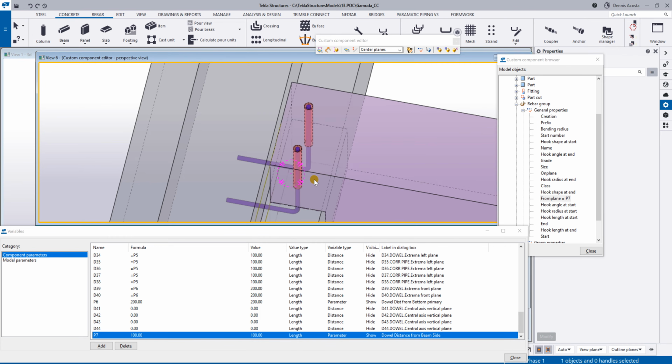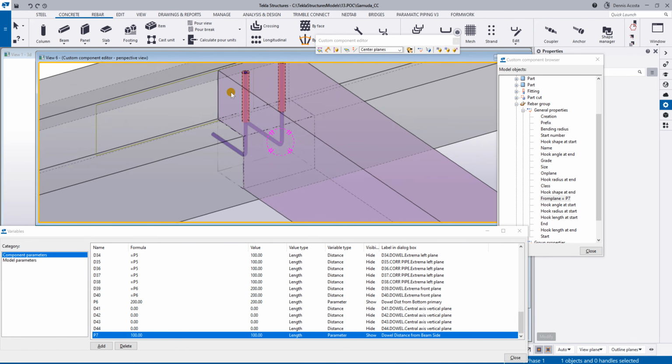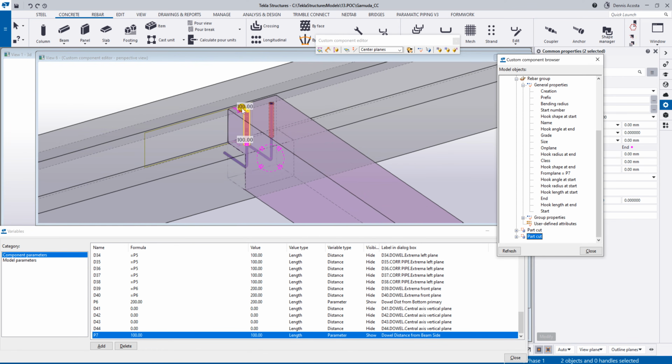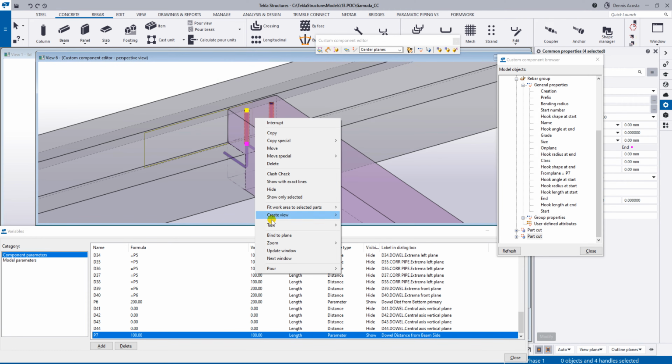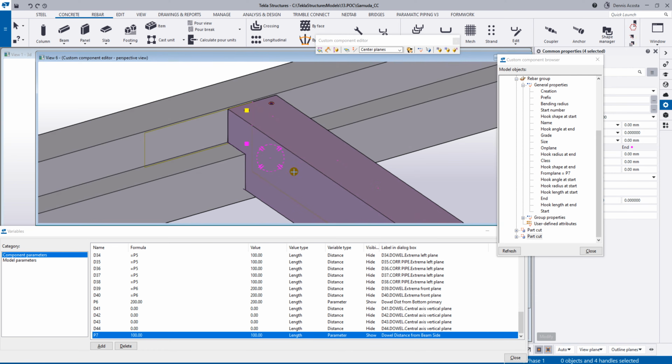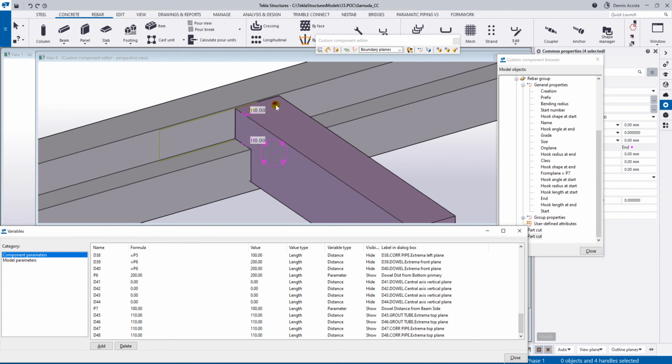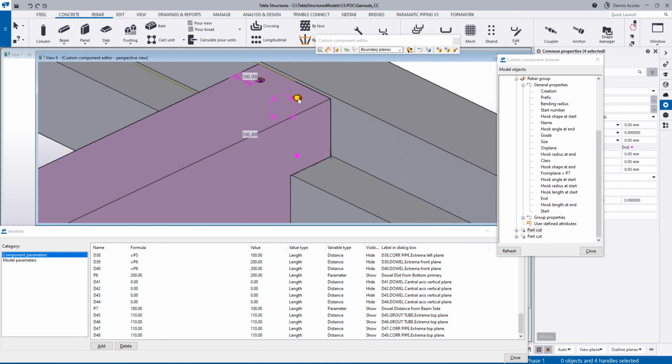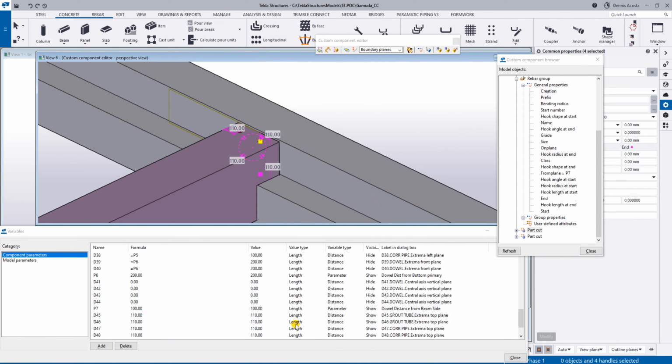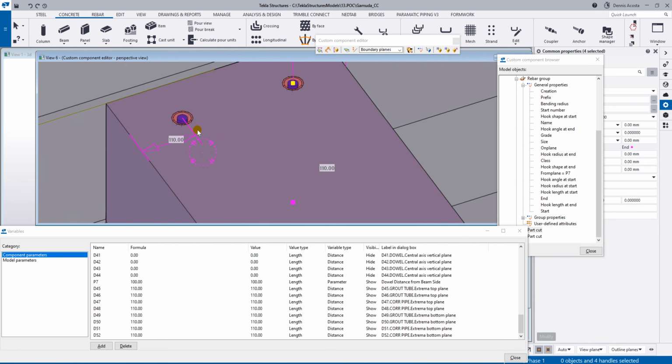Now, I need to do the same for the dowel and the cut. So here, all I have to do is Alt, right click, bind to this plane, bind to the boundary here. So I should have, that one is why it's 110. Okay, I know why it's 110. Because of the half of this one.